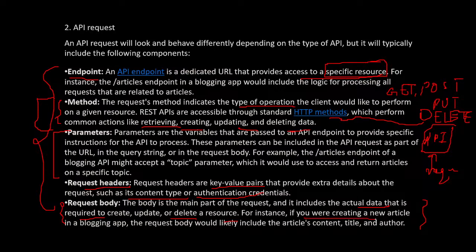For instance, if you were creating a new article in a blog app, the request body would likely include the following: content type, content title and author. So these are some basics of an API: endpoints, methods, parameters.